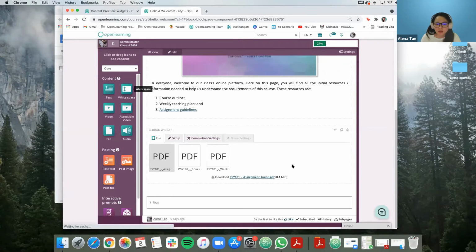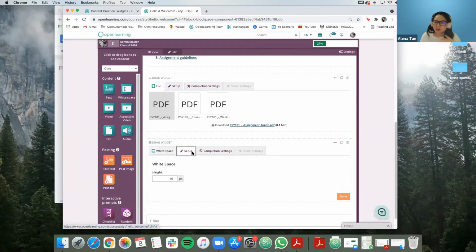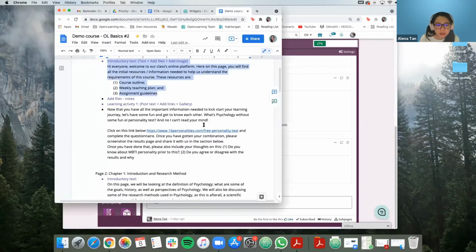Now, I would like to show you that this is just the introductory part of it. If we add white space, I want to create a distinction between the introductory welcoming text and the files and the next activity that I want the learners to be doing. Let's say, for example, I want it to be big enough so that learners don't get confused. So let's say 50. And then I'm going to add another text here, because this is a text. See? So I'm going to copy this.